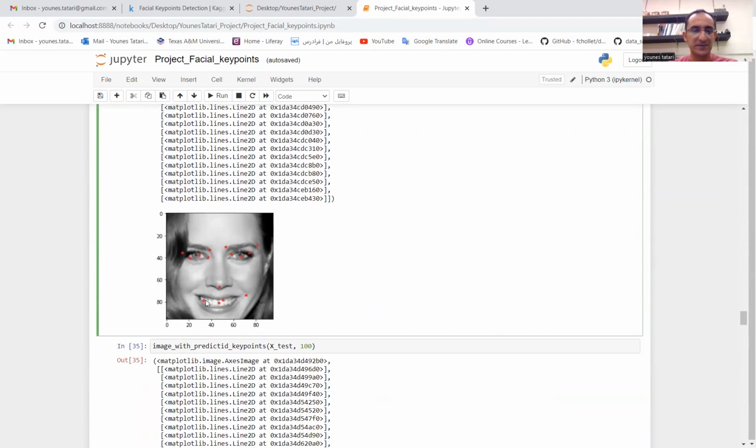So you can see that for the eyes, it did not do a very good job, but for the center, I'd say it predicted very well. Actually, for the eyebrows, it also did a very good job. But for the mouth, it's a bit away, as you can see. For the nose, it also did a good job actually.